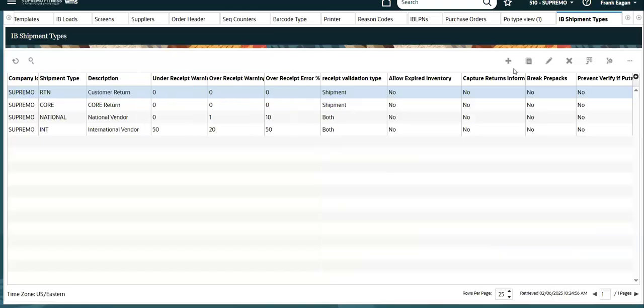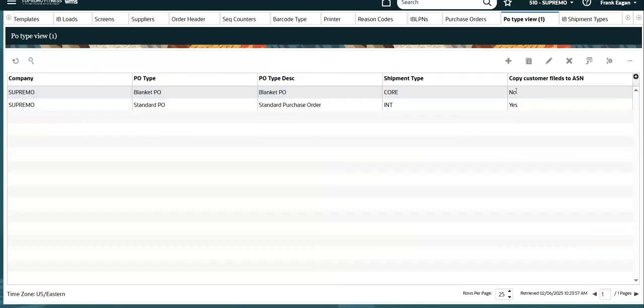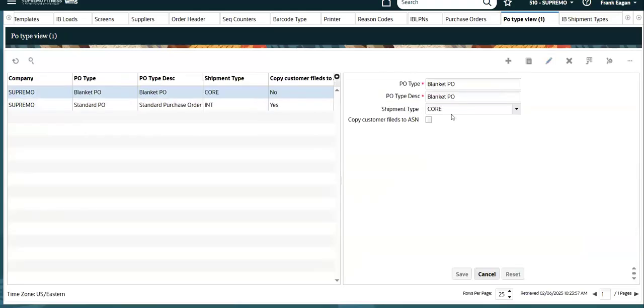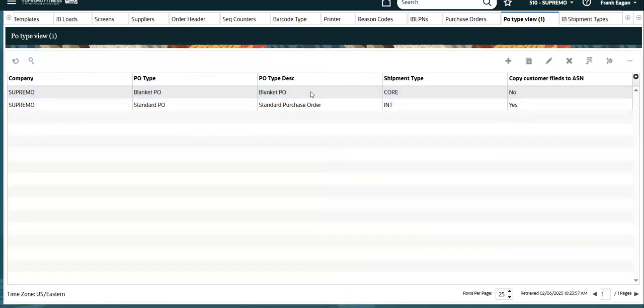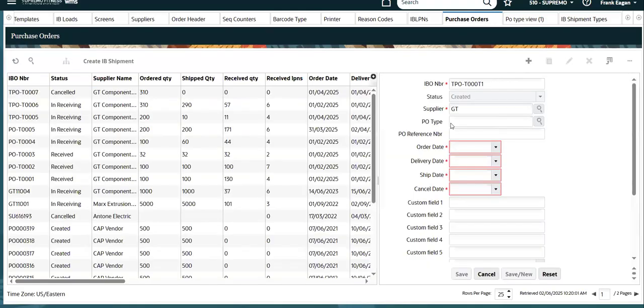So that's why we don't have much setup here in purchase order type. We are just linking the purchase order to the inbound shipment. That's it. Are you getting this? That is how you can create a purchase order type.